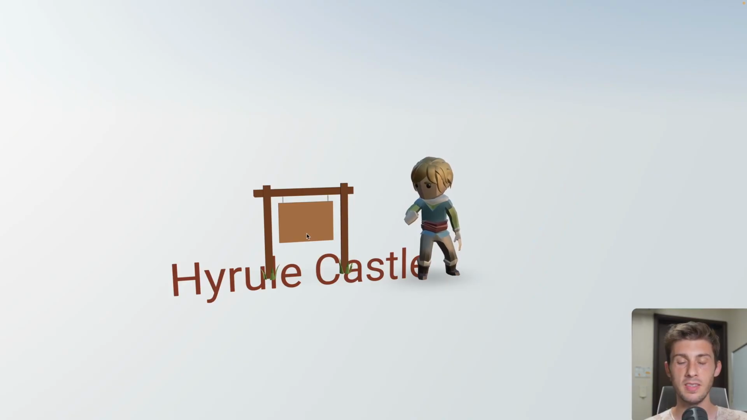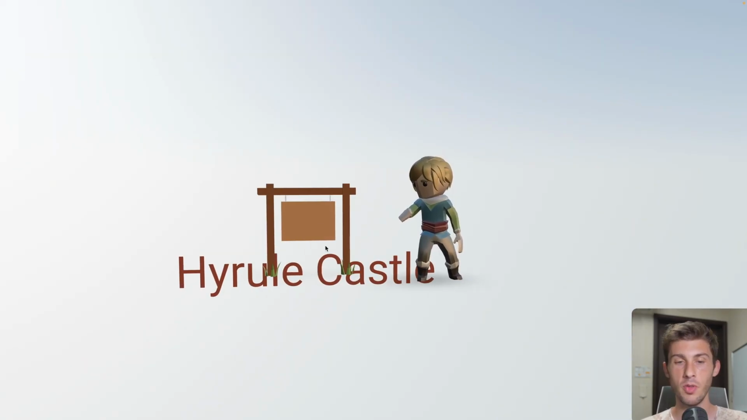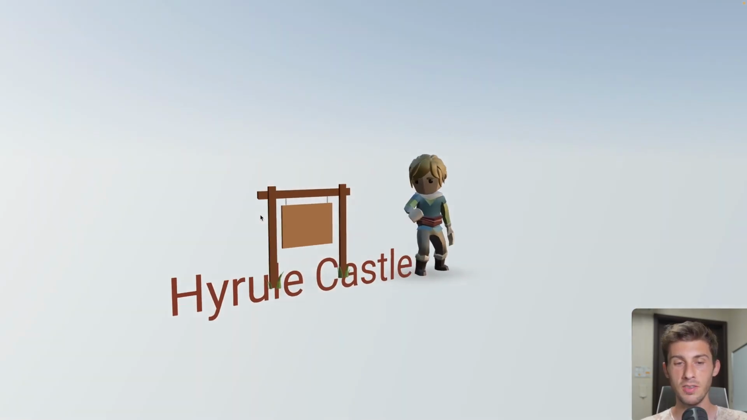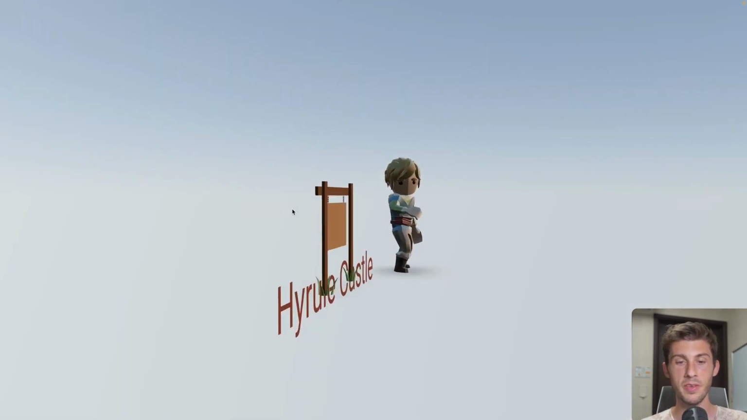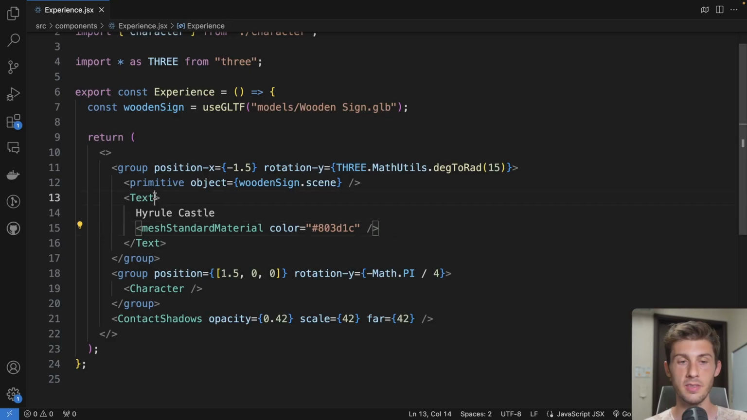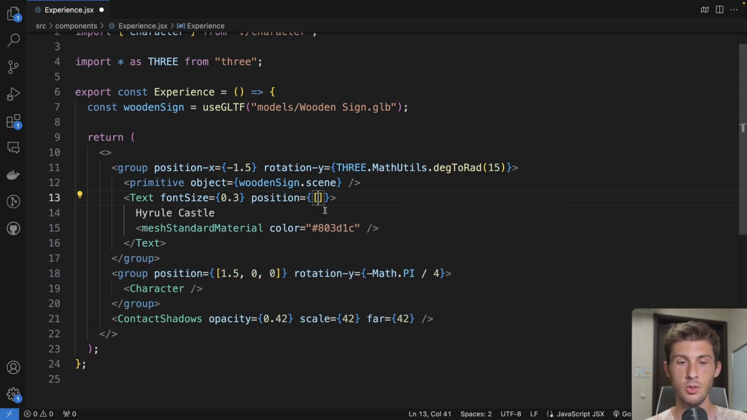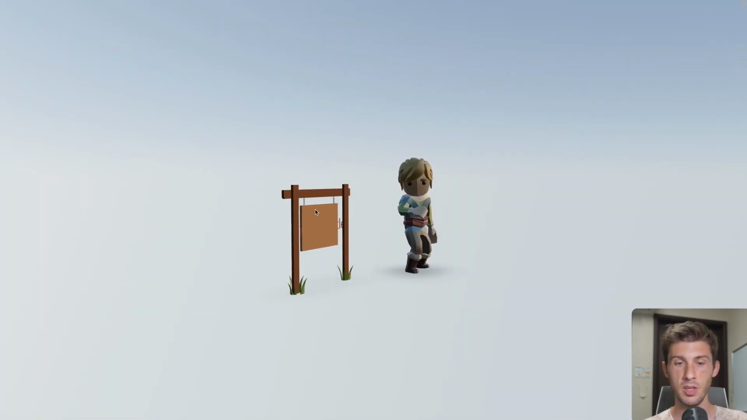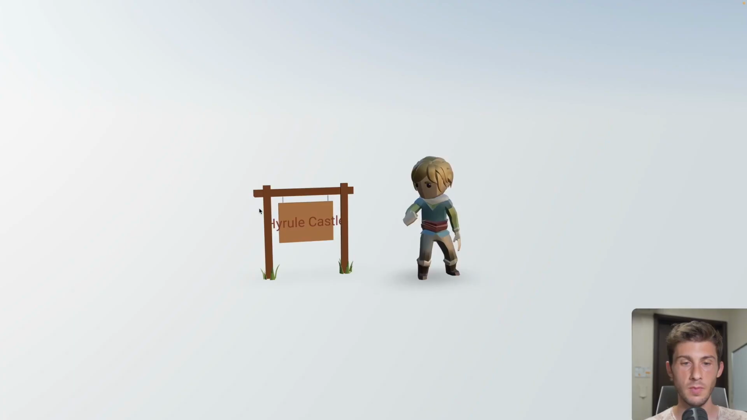Now we have the 2D text inside our group, so it follows its rotation and position, but we need to fine-tune the position to put it here. But you can see it's really well embedded into the scene. If I go behind, I can see it. If I go on the side, it really looks like it is a part of the scene. To size our text correctly, we can use the fontSize property, let's say 0.3, and adjust its position. We set it to 0, 1.2 and 0. This is fine for the height, but we need to advance it on the z-axis. Let's try with 0.01. It looks better.